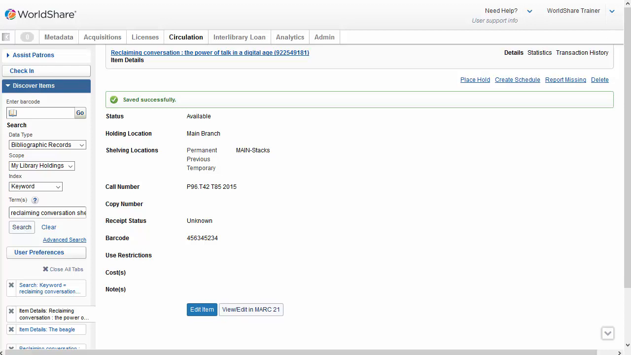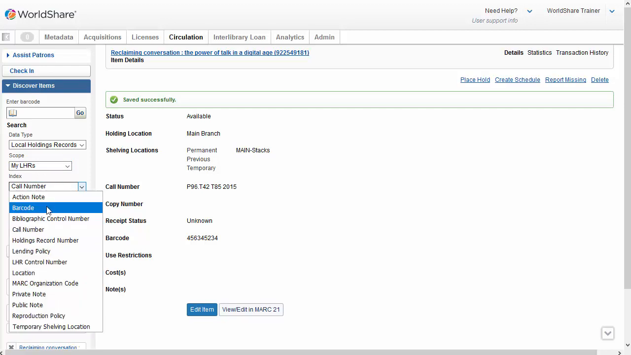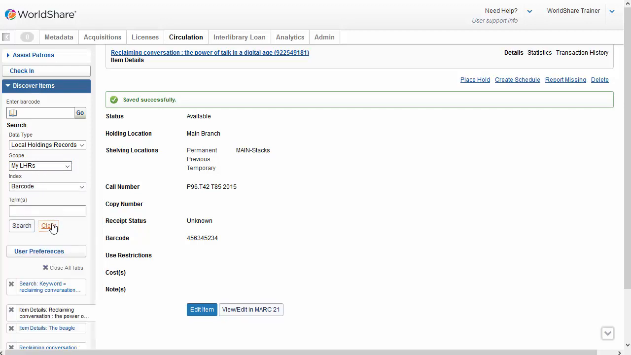Next, I'll show you how you can change the branch or shelving location for multiple items at the same time. So let's say I want to change the shelving location for several items from the main 24-hour reserve location to the main 2-hour reserve location. So again, I'll go to Discover Items, and then for my data type, I'm going to choose Local Holdings Records. For my scope, I want to have it set to My LHRs. And then from here, I'm going to select the index barcode, and I'll clear out the search.